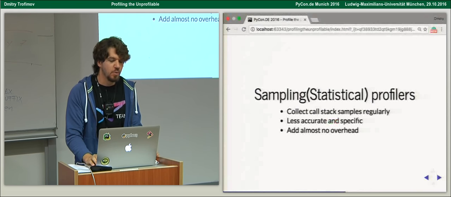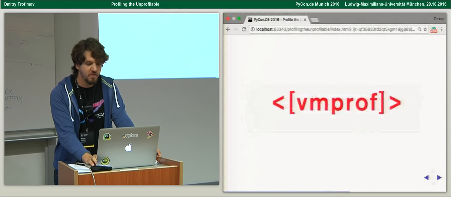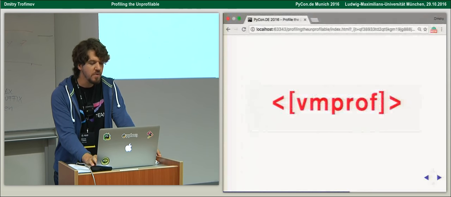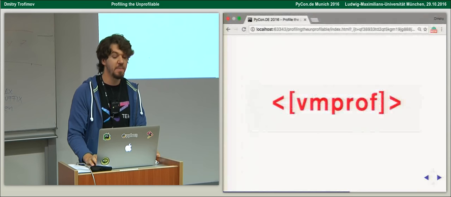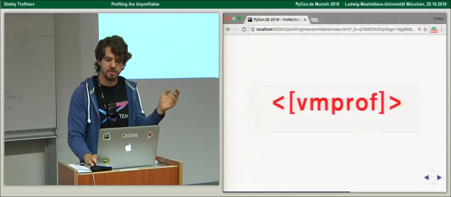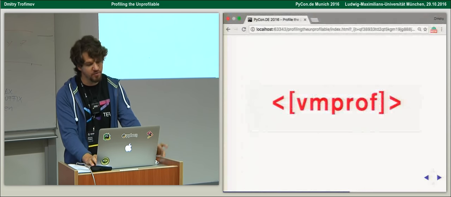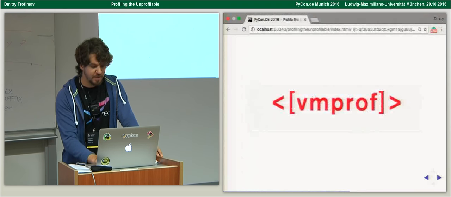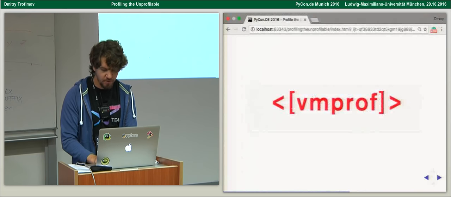But what do we choose? There is a profiler called VMProf. That's my favorite sampling or statistical profiler for Python. And it's implemented by the PyPy team. And it works for CPython and PyPy and for all operating systems. And it's written in C, it's very performant, and it's a nice thing. So let's try to use it to profile our debugger.